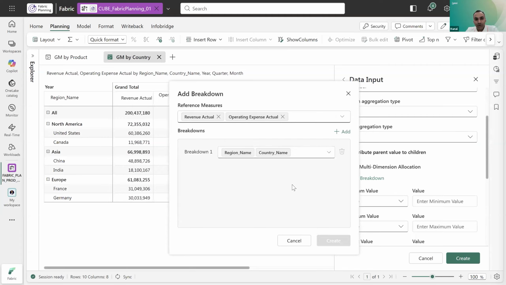So first it is asking to choose the reference measure. You need to choose one reference measure that connects all the dimensions. So look at revenue actual and think about it. Revenue actual is available for all the 6 dimensions. Operating expense is available only for 2 dimensions.